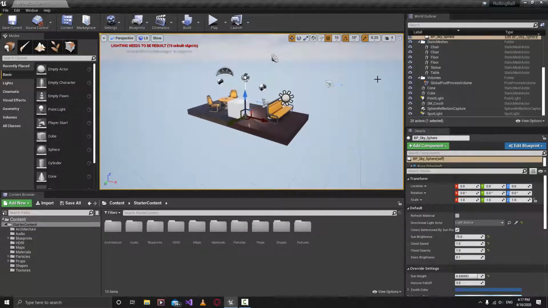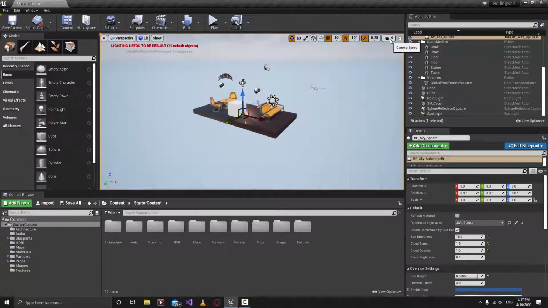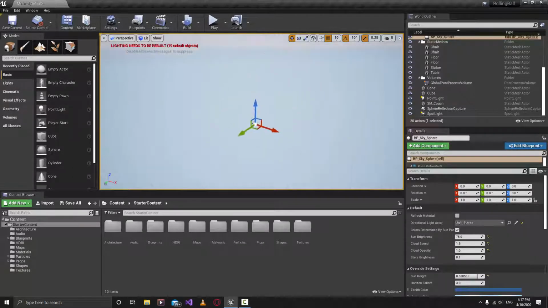And if your camera is moving too slow, or you don't want it to be that slow, you can always choose the camera speed however you like. For example, if I choose camera speed as 8, and now move forward and backward, look at that, it's moving so fast that I cannot control it anymore.